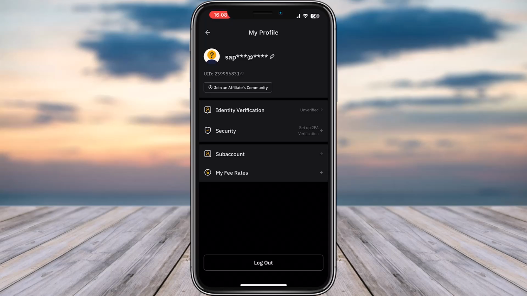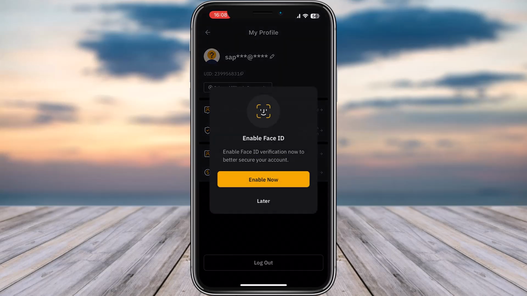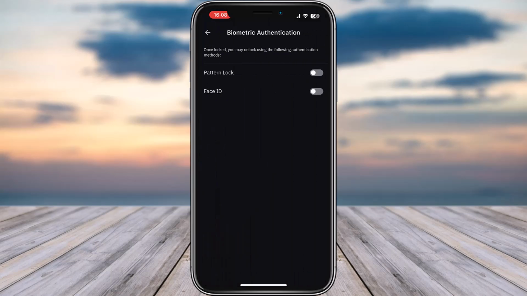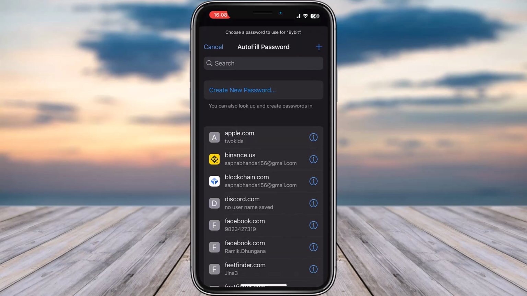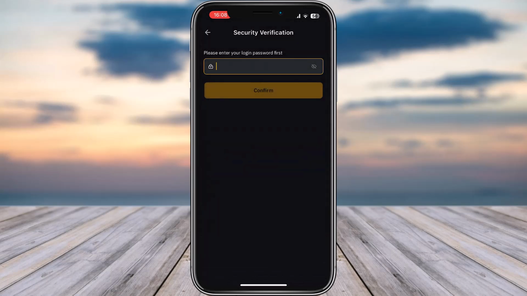We can tap on this logout option and then we will be able to tap on this enable now so we can log in next time simply by verifying our face ID. For that, you have to enter your password. Once you have done that, you will be able to enable it, confirm it, and that is how you can do it.